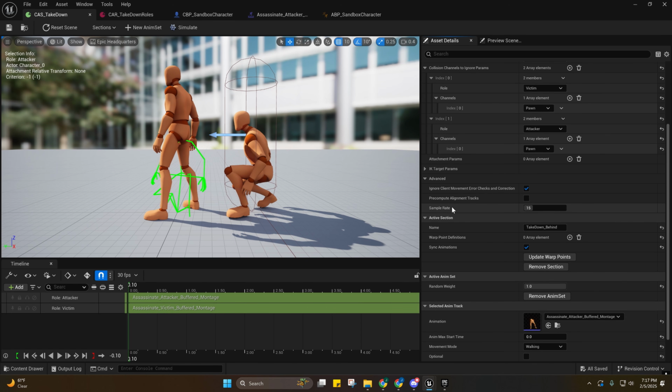You can change the sample rate, but I wouldn't recommend it. 15 is probably good. You could probably even set it lower than that. But this is just basically the frame rate, like how often it will update the alignment positions.